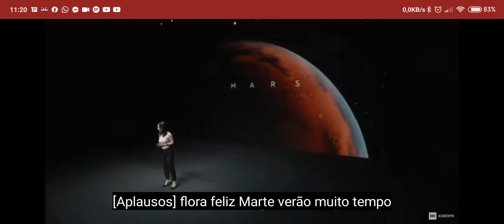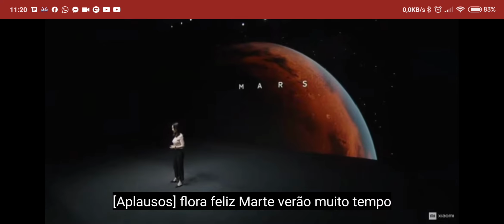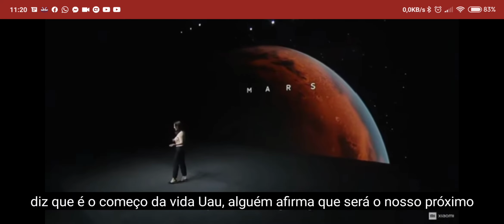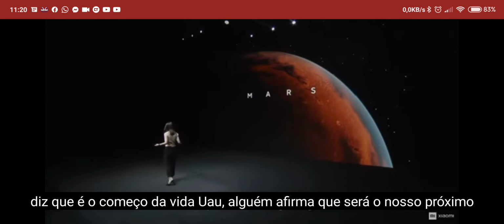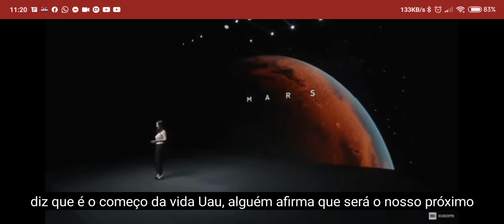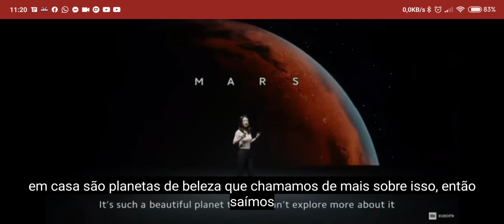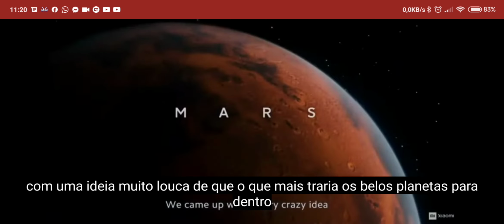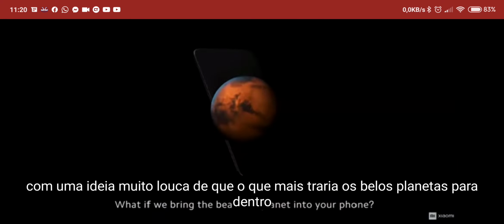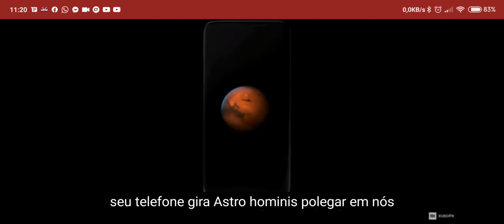Humans have been exploring Mars for a very long time. Someone says it is the beginning of life, while someone claims it will be our next home. It is such a beautiful planet that we can't help exploring more about it. So we came up with a very crazy idea: what if we bring the beautiful planet into your phone?